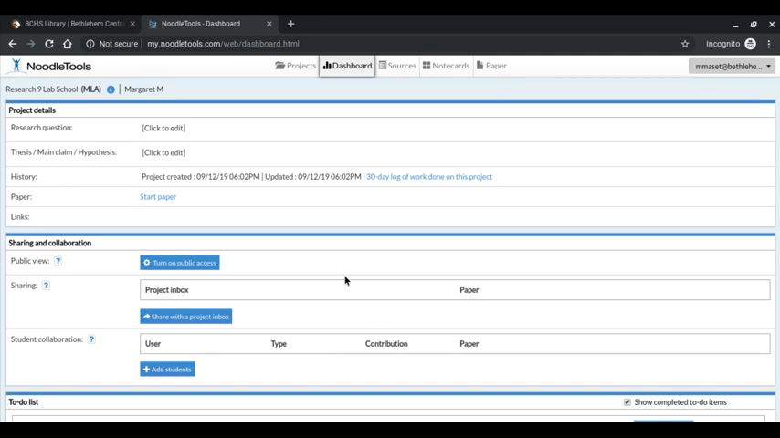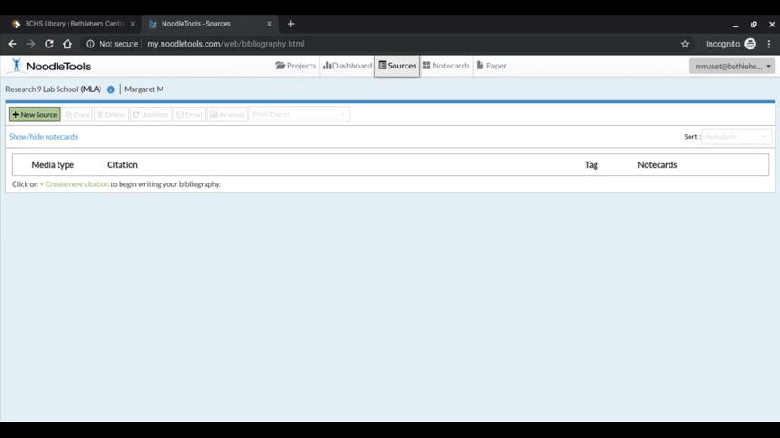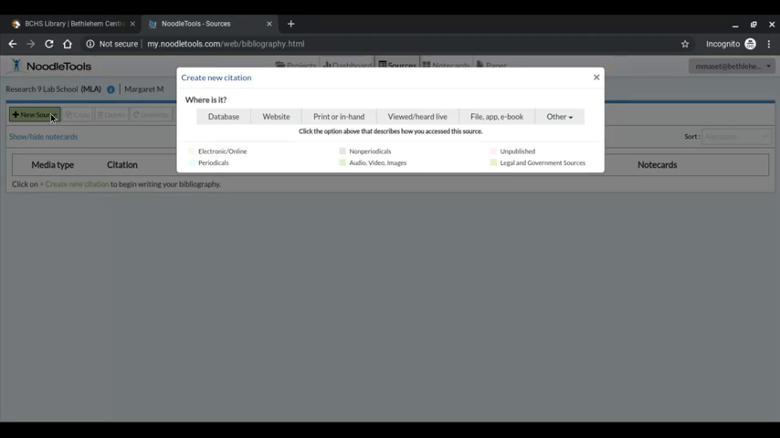Right now, I only want you to focus on this tab here that says Sources. In order to copy and paste your sources from the databases, which you should do as soon as you find a source, whether or not you end up using it, because you definitely don't want to go back and do that work later, you want to press New Source. And then you have to ask yourself where the original container is that you found this.